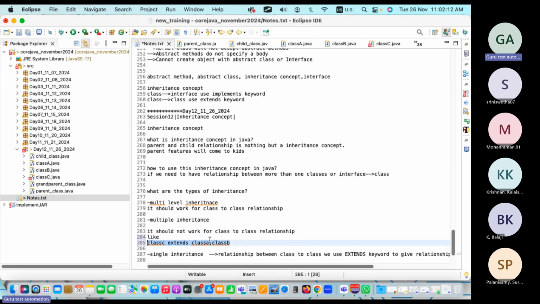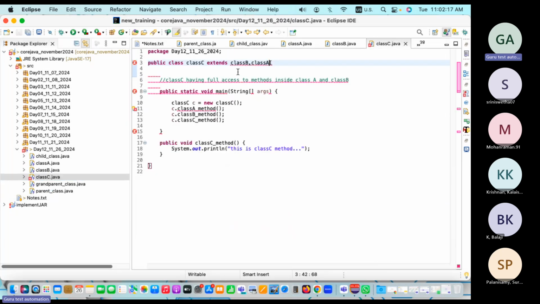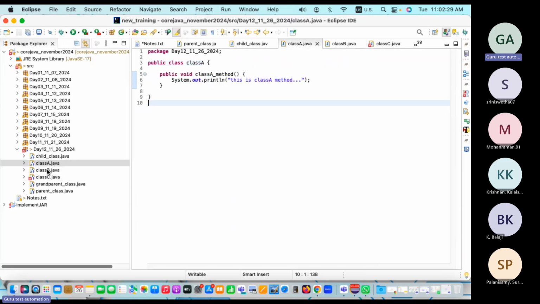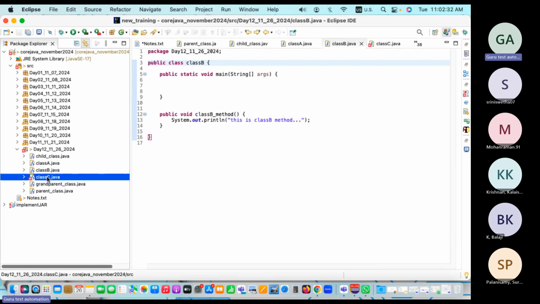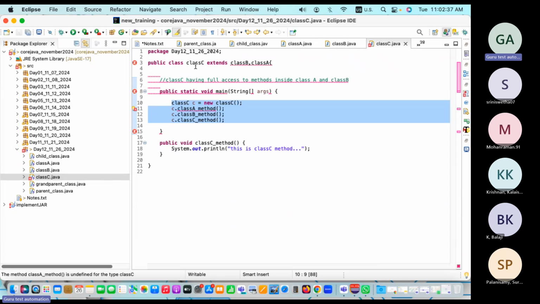Understood? Okay, so multiple will not work here actually. You cannot extend one single class with multiple classes. Maybe that is your question, right? So you cannot do this. You have to go with this process: extend A to B and B to C. Now C can have full control and you can access all your methods. You cannot right away say class C extends A, B, C, D, all the class names. So that one is multi-level, not multiple. Multiple will not work.